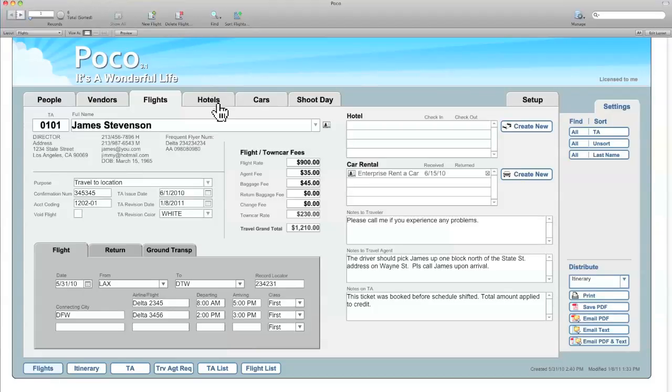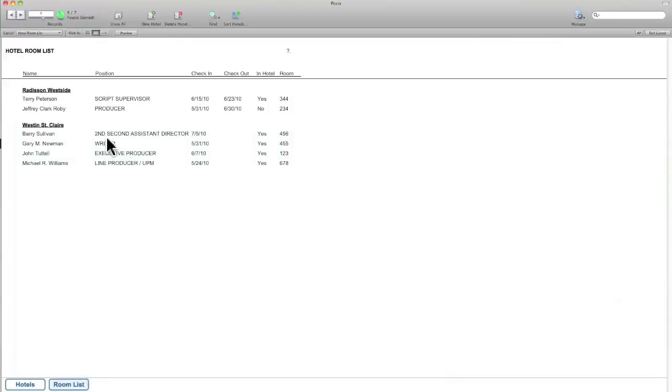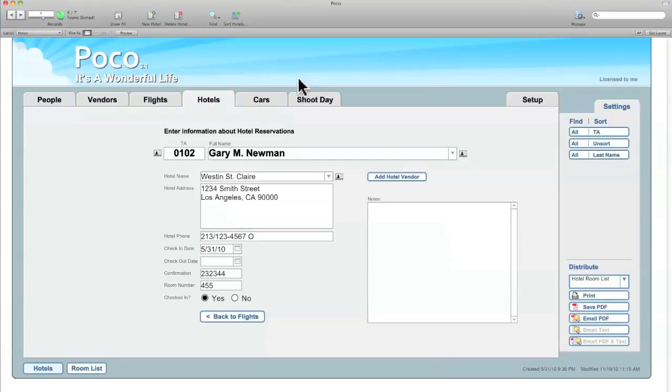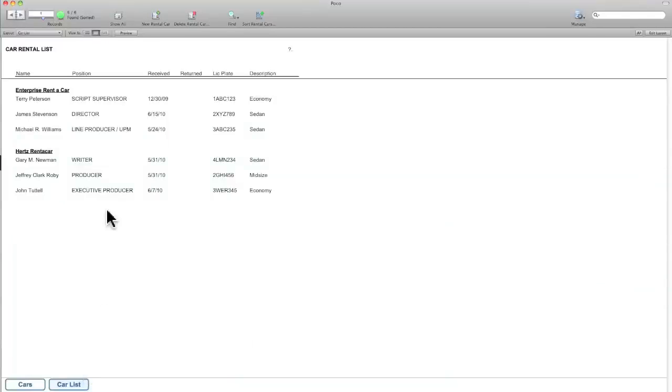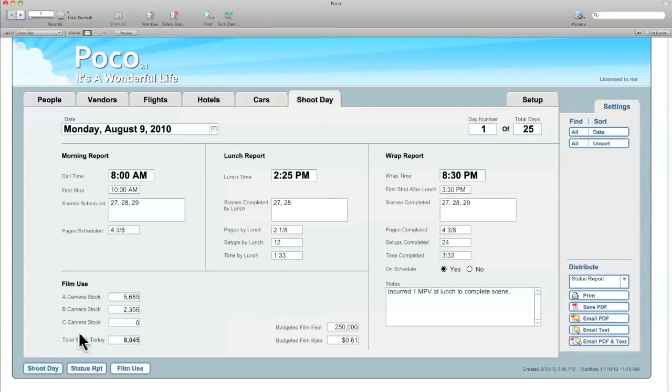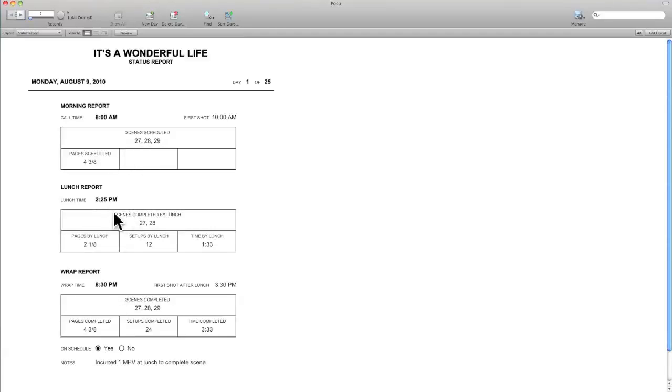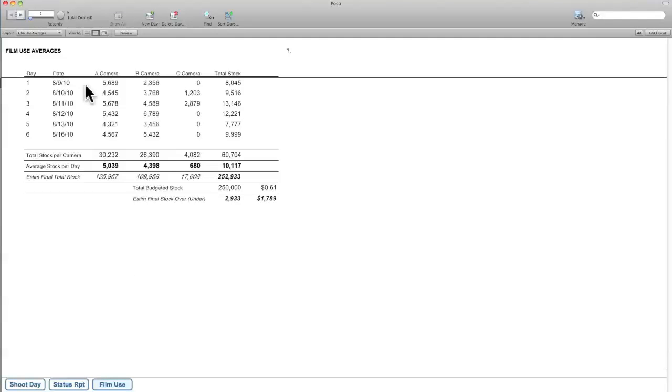You can also publish hotel room lists, car rental lists to see who's got what car and when, daily status reports, and film use averages, which will let you average the amount of film that you've shot to see if you're on track with your budget.